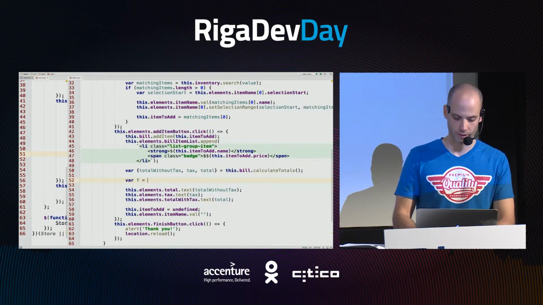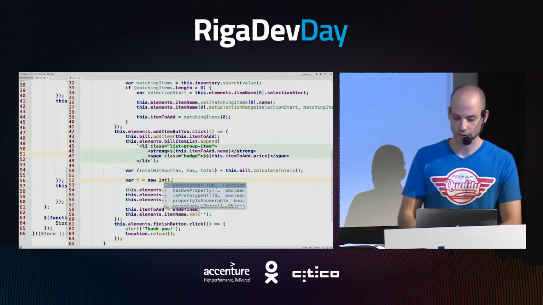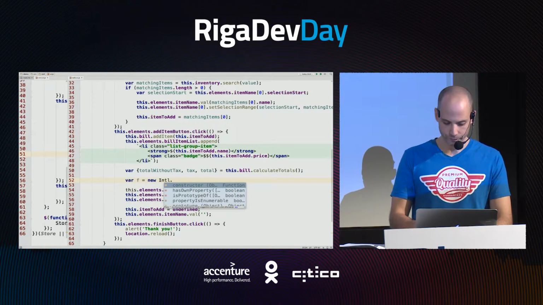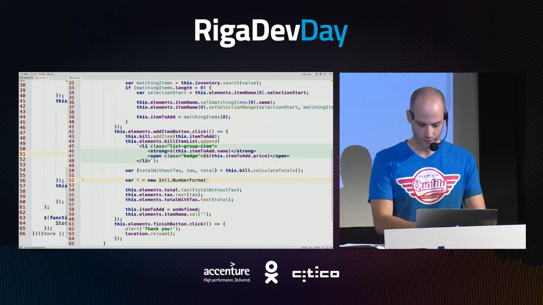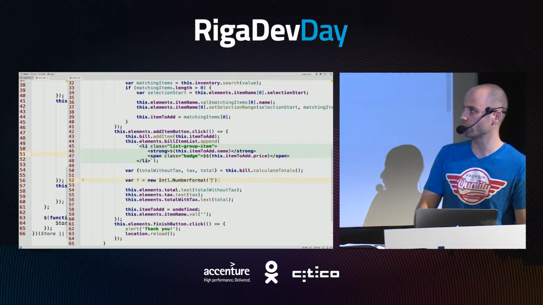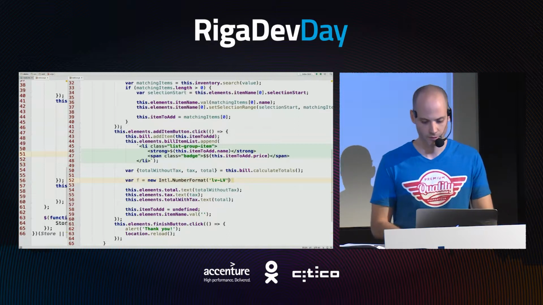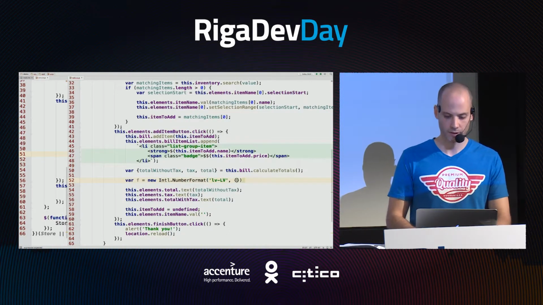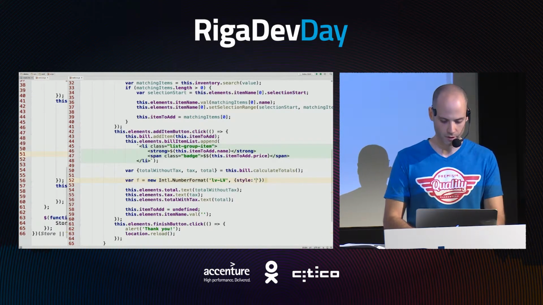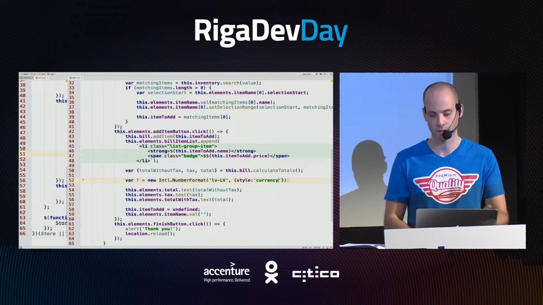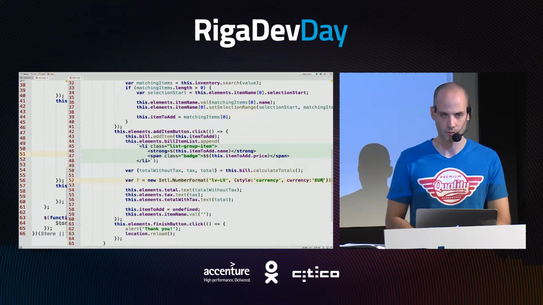So var f equals new Intl.NumberFormat, and then we give it the actual format. So let's say it's LV, all right? And then I say, okay, I want here style of currency. It's not just going to be a number format, it's currency format. And the actual currency that we use is euros.